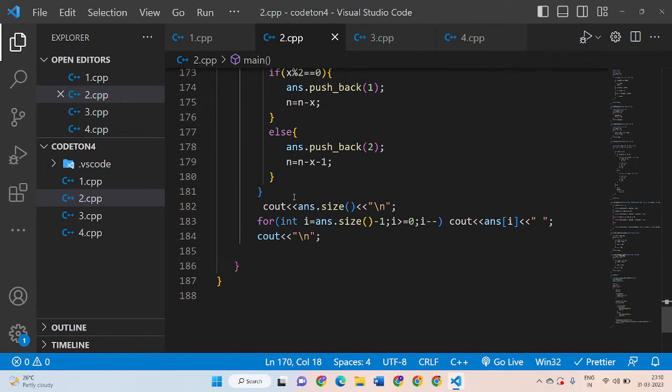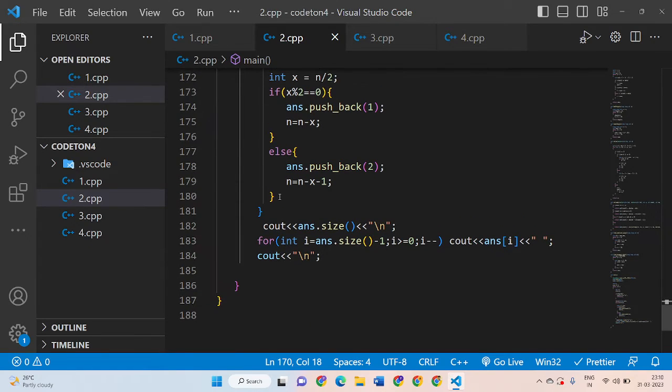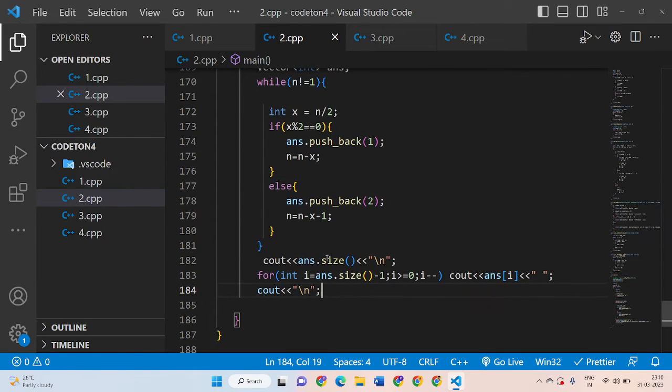So here the loop will end, and you will have to print the number of steps. You have stored the steps in a vector, so answer dot size will tell you the number of steps. And since in the example we have seen that we are going from 17 to 1, but we have to answer from 1 to 17, that's why I have started printing from the end of the vector. And after that, a new line.